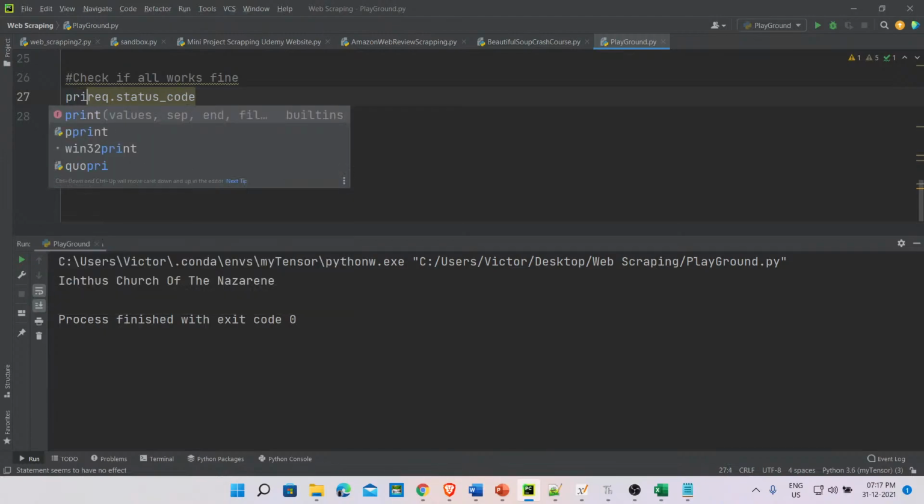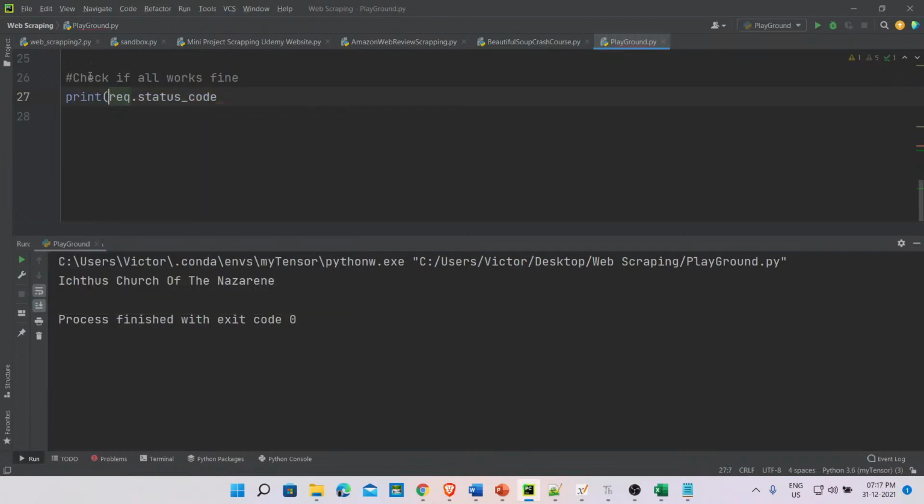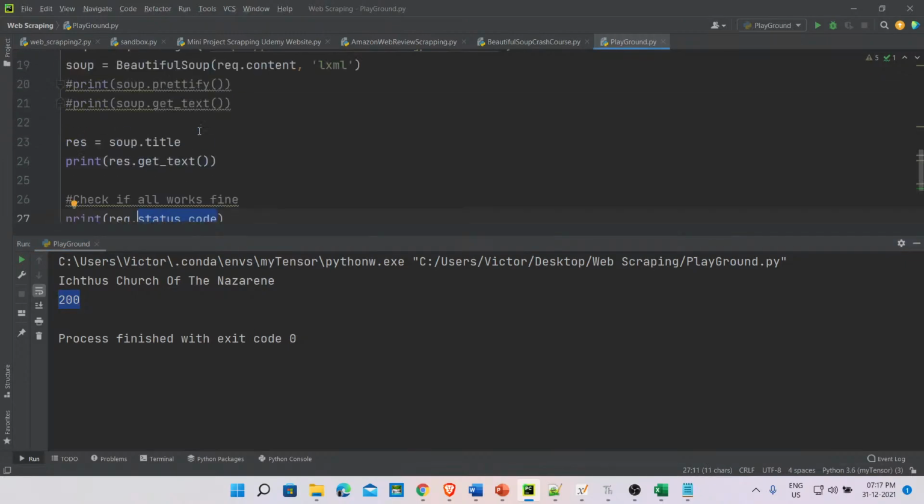So it's okay, print this and I will see. I'm supposed to get a unique number, and then we do a study on that number. You see here it says 200. Now we can actually go to the code and look at this request status code.